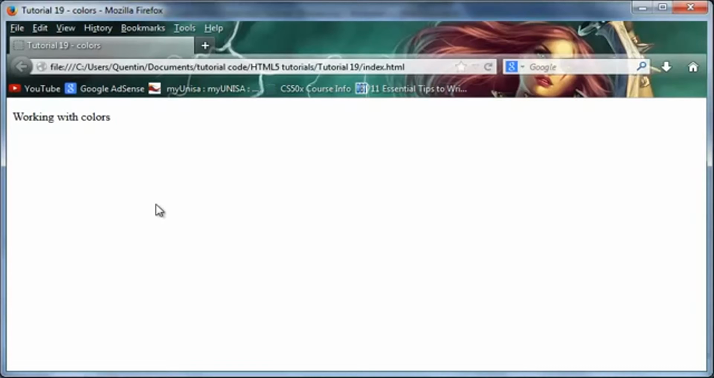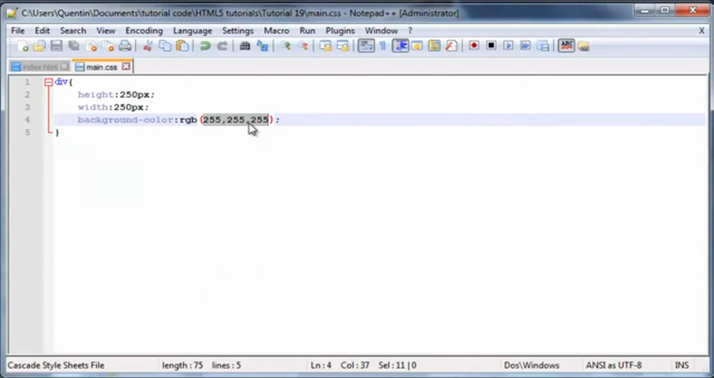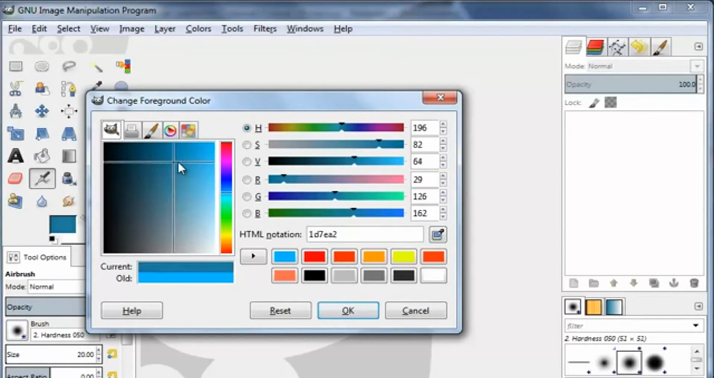But if you guys want to actually get like a blue or a green color in between all of that, you can go ahead and use GIMP or Photoshop or something again, and whenever you change colors over here, you can see you've got RGB. That's your red, green, and blue color values, and that's pretty much where you'd be able to basically get your values that you're going to need.